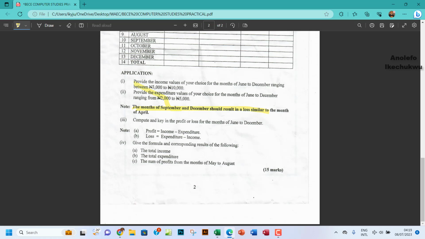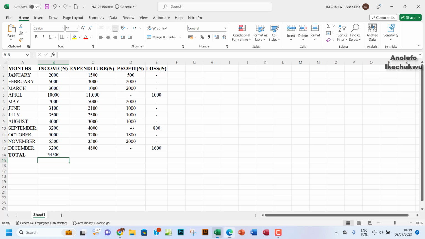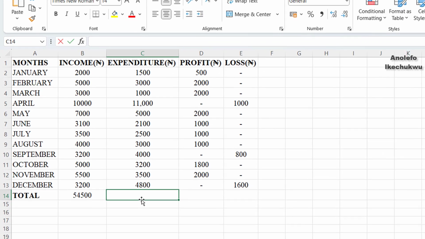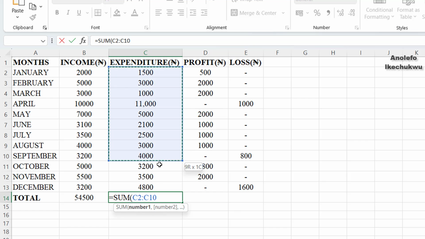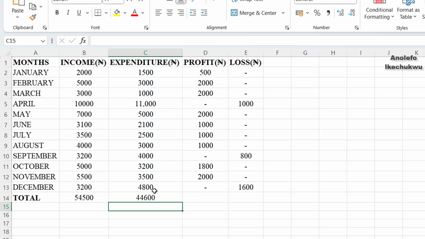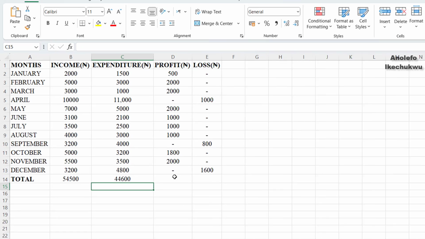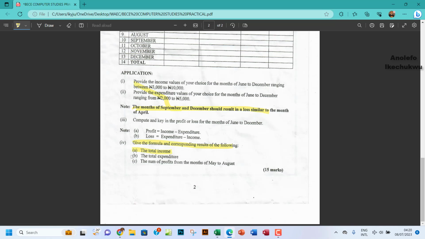What's next? The next one, which is B, the total expenditure. So I want to also calculate the total expenditure using sum. Let me just pick that up and calculate the total expenditure, which is 4,600. And the next one, this is also done.